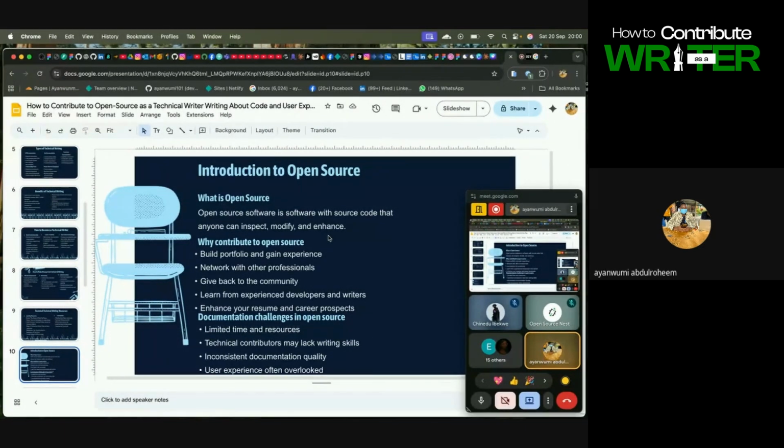Some also learn from senior developers, because when you are contributing to open source, you are going to see a lot of people that are more experienced and know more than you. So by contributing to open source, you'll be able to learn from them and learn a lot of things. And that way you're also improving yourself too.